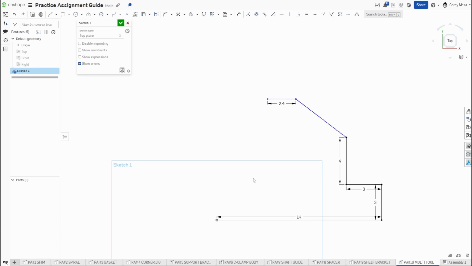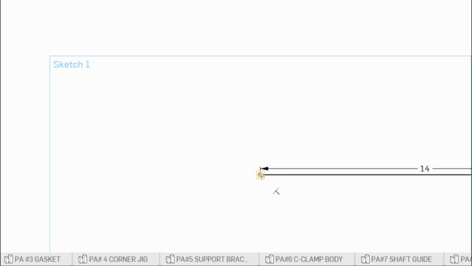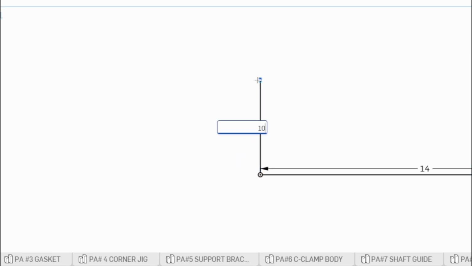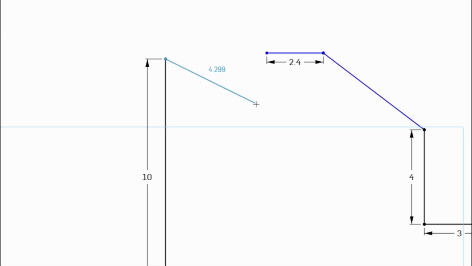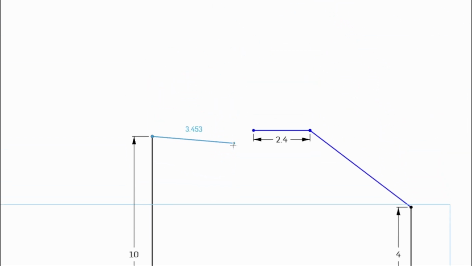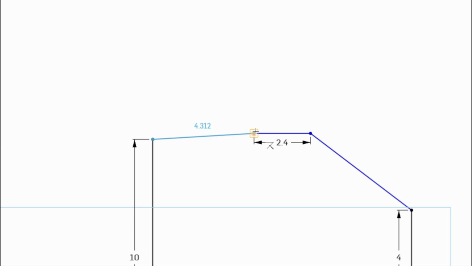So from now, we're going to go from our origin where we started originally. And I'm going to click that point. I'm going to draw straight up. And I'm going to go up 10 inches. Okay. And now if we look here, I need to go this way. Okay.